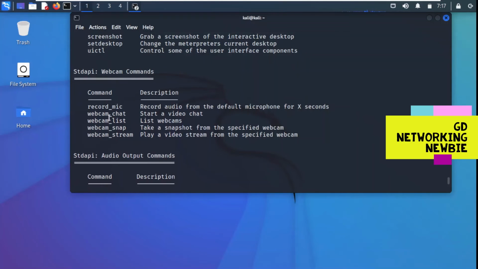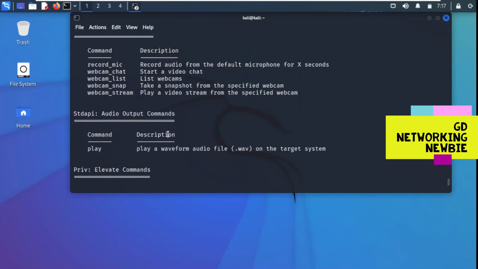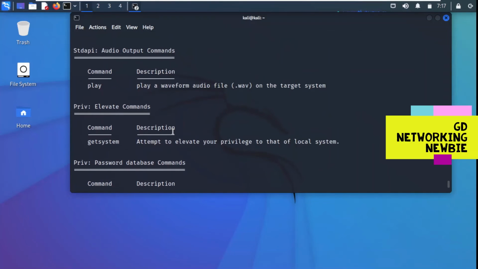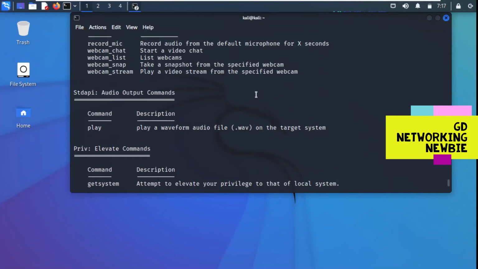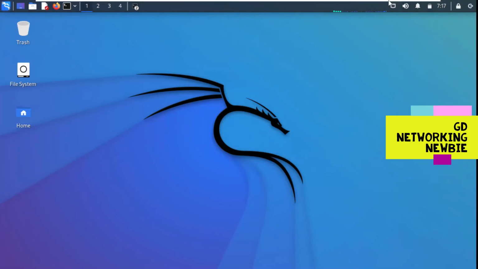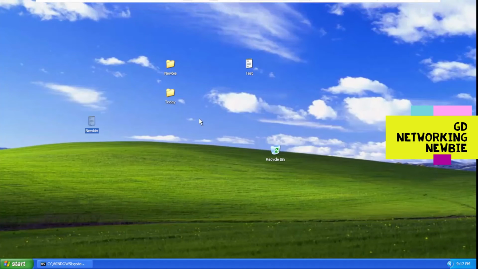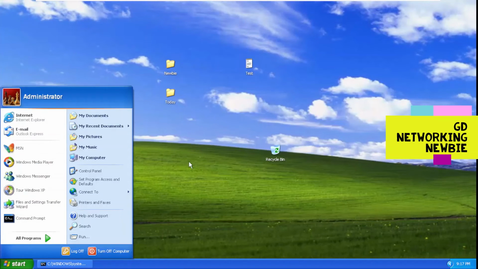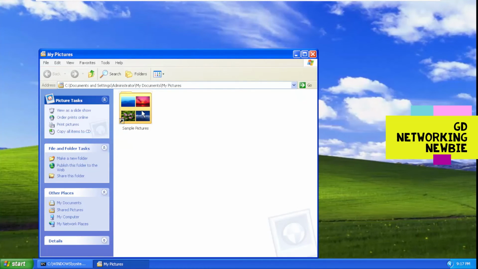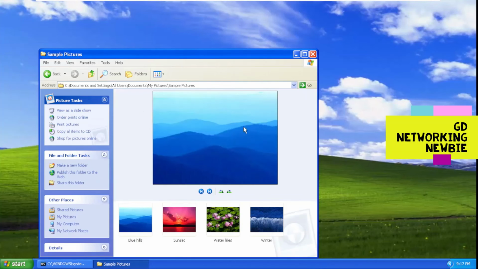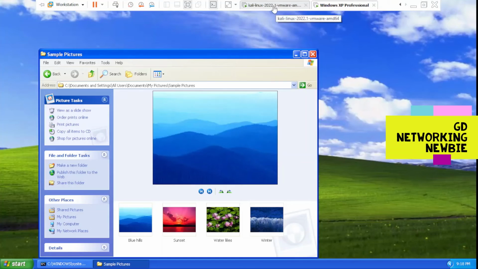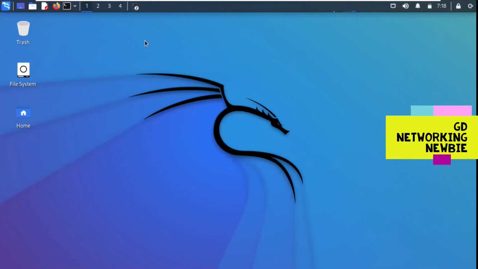So record mic and record webcam, which we can also do, and there's also a screenshot command somewhere here. Screenshot means we can take a screenshot of this target machine. You can see this is the target machine, and we have this screen, right? We want to capture this screen of the target machine from our attacking machine using Meterpreter.